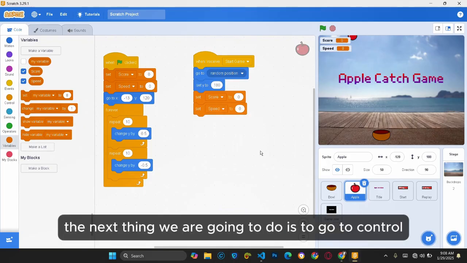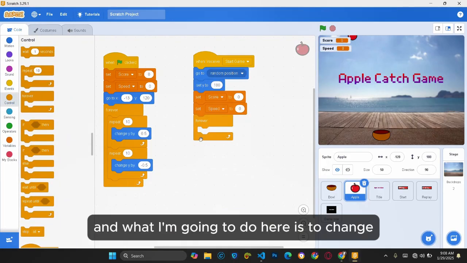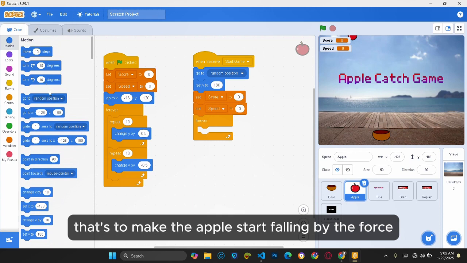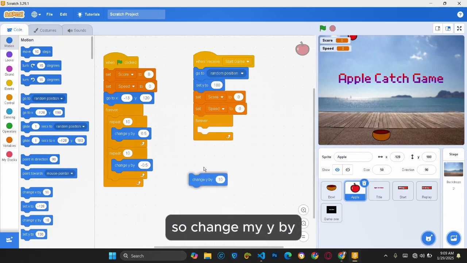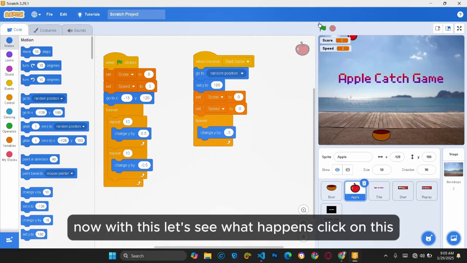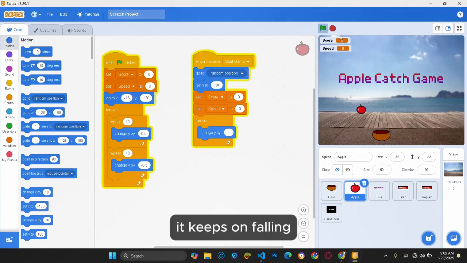Now the next thing we are going to do is to go to control and drag forever. And what I'm going to do here is to change the value of my y. That's to make the apple start falling by default. So change my y by, let's use minus 5 so that it keeps on falling. Now with this, let's see what happens. Click on this, click on start. You see my apple starts falling, it keeps on falling.